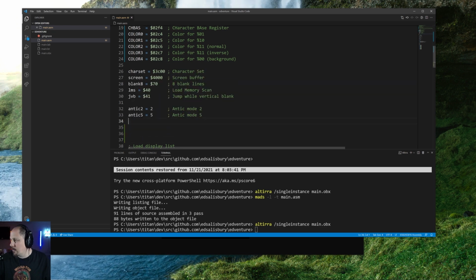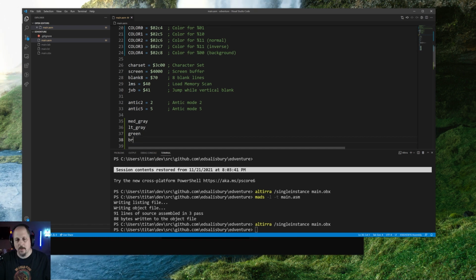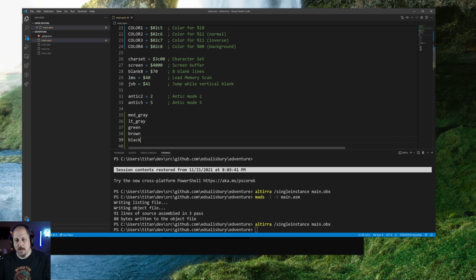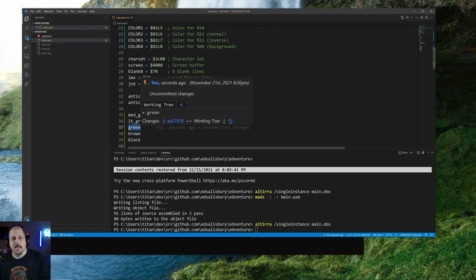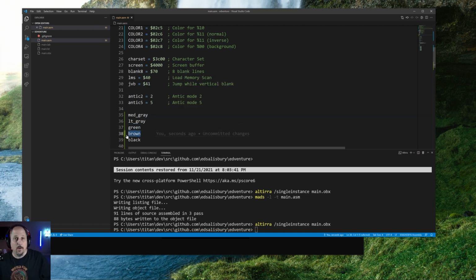So I wanted to do a medium gray, and then a light gray, green, brown, and black. Okay, so the idea here is that we're going to want to do something like maybe some moss, and then brown maybe for doors. Black is the background, of course, and then we have a light gray and a medium gray.